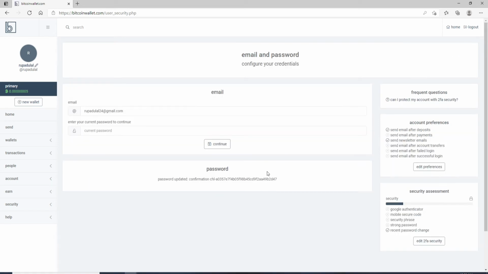And you have successfully updated your password to a new one. You can always change your password whenever you are worried about your account not being secure enough. That is how you can easily do it.